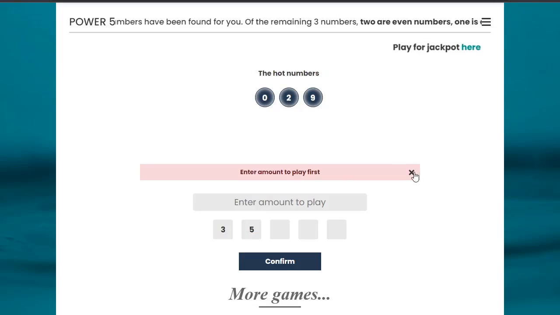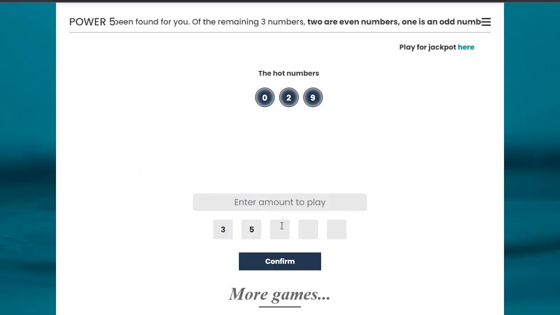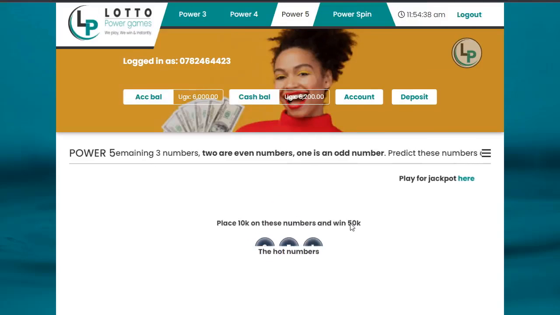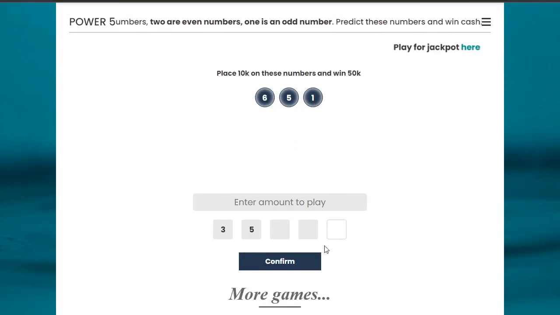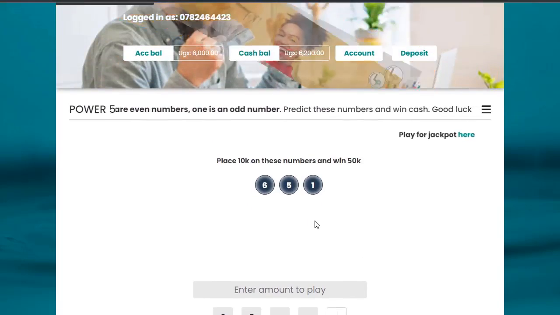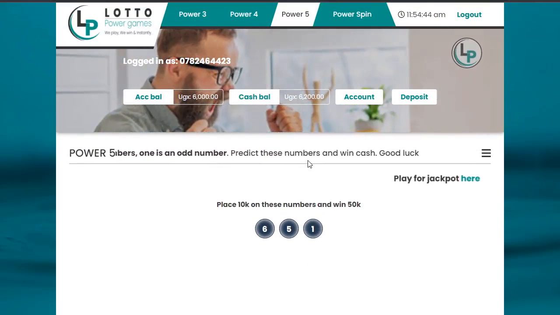Now, after predicting your numbers, you click confirm to finish playing to see the result. They will show you the winning numbers. You will know whether you have won or lost.